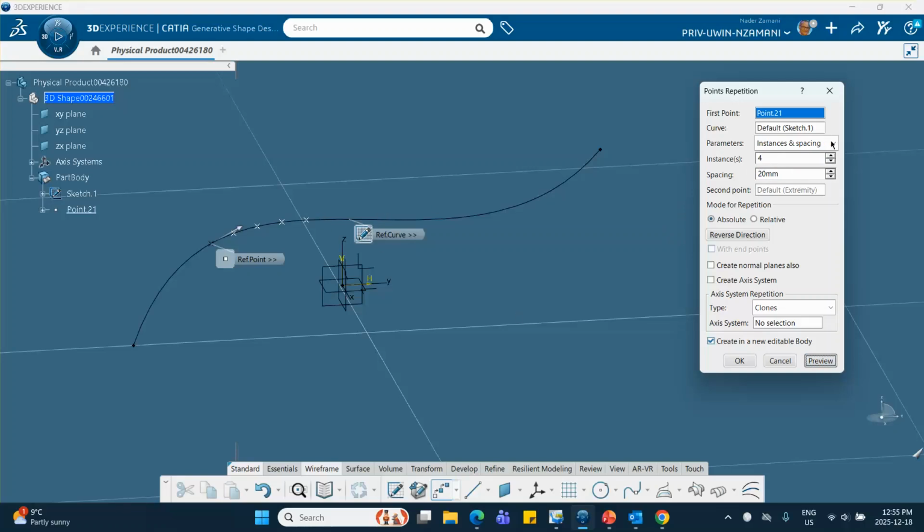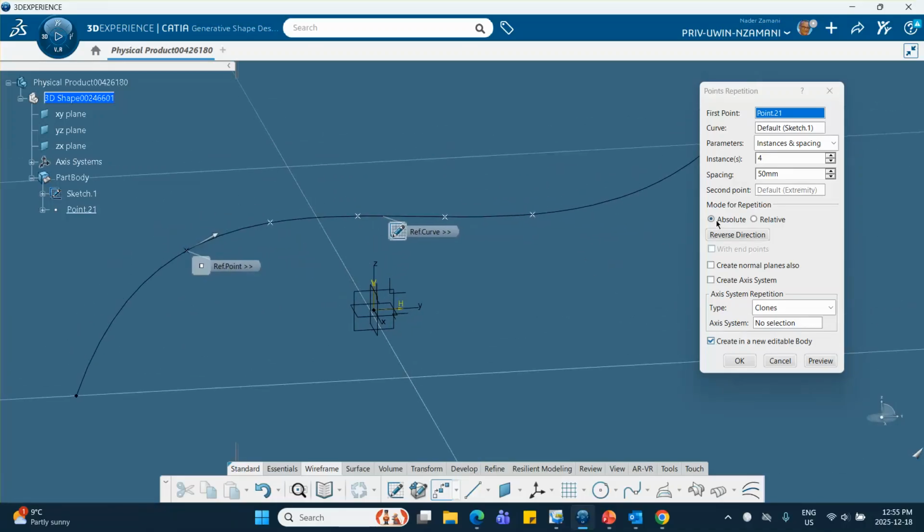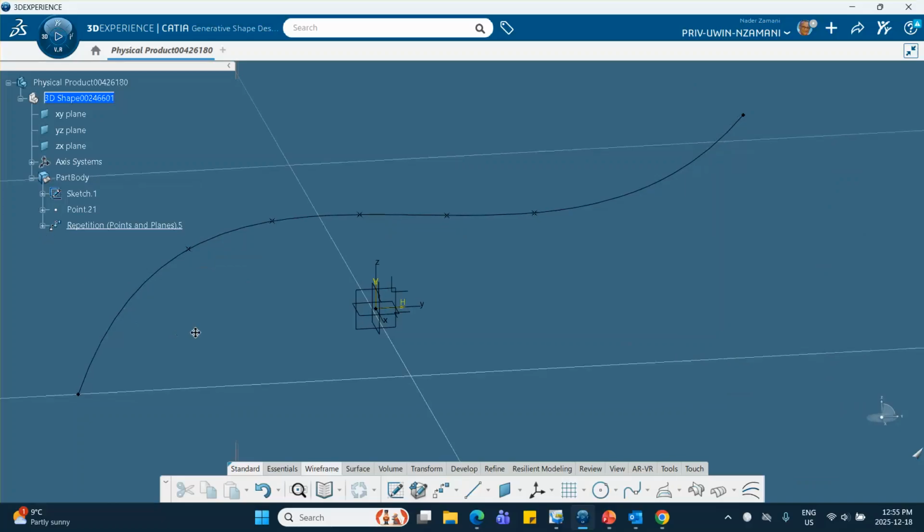This instances and spacing, you can specify the spacing. Whereas in the other case, which was instances, it was equally dividing the two extremities actually. So let me make this thing 50, preview. And all these things are the same. Now, notice that there are two things here, absolute and relative. If I say absolute and I say okay, the points are created right up there.